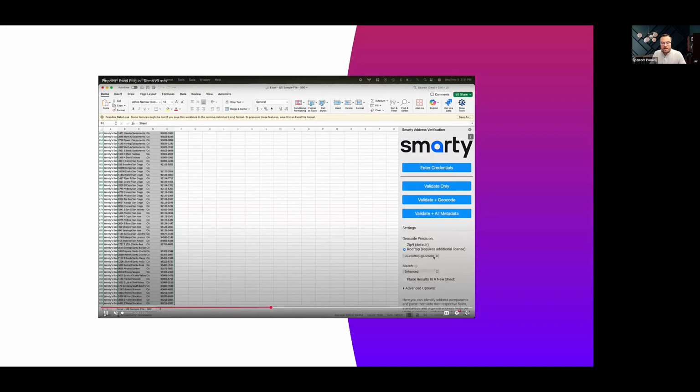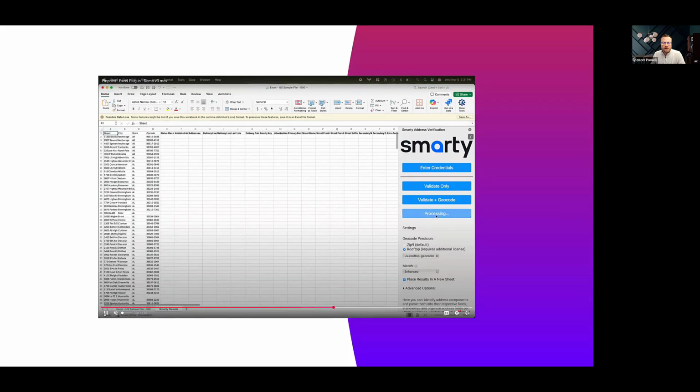And again, I'm going to go ahead and select rooftop because I do want to use my geocoding license. I want the more precise information. I'm going to keep match on enhanced mode, which is the recommended. And then I actually want to put these into a new sheet, especially if I had several columns of data. I might want to throw that into a new sheet. And then we'll go ahead and do validate and get all of the data.